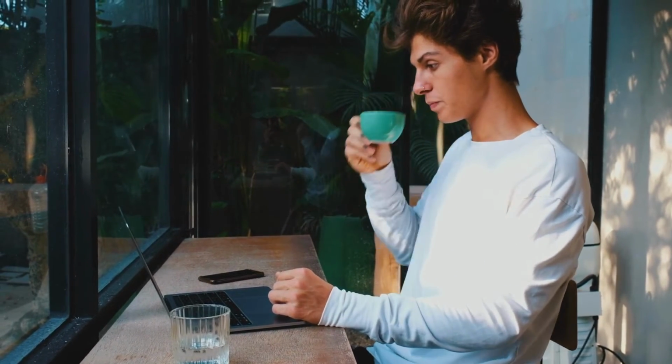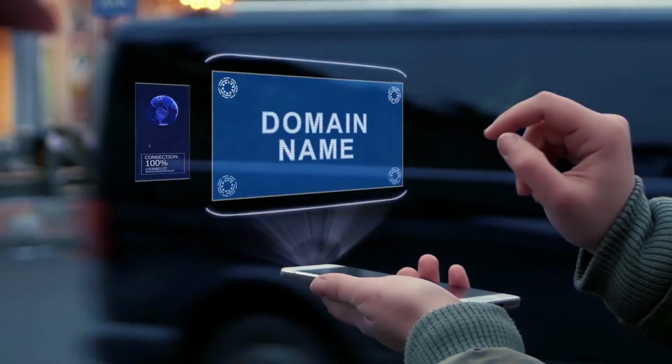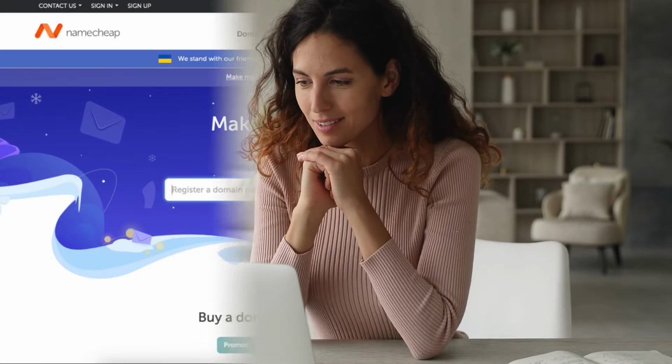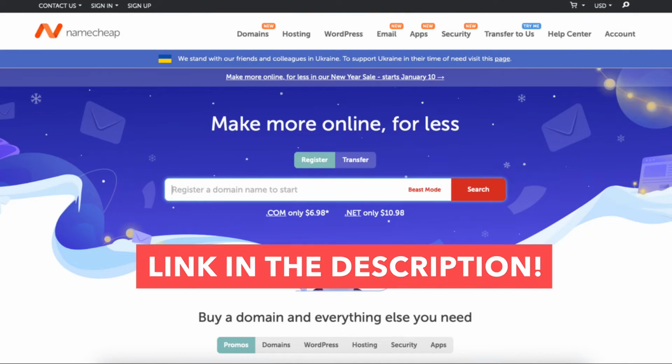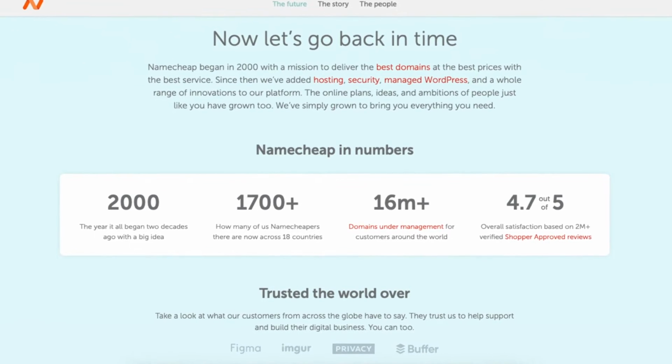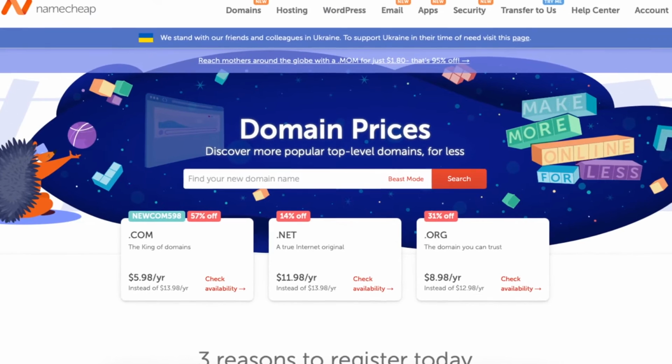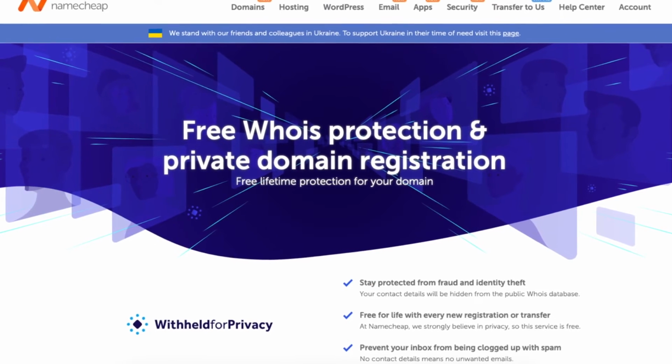To begin the process of registering a domain name, you want to choose a domain register. A company I personally use and recommend for registering domain names is Namecheap. Namecheap powers over 16 million domain names around the world and offers cheap domain pricing, along with providing you with free domain privacy for life.